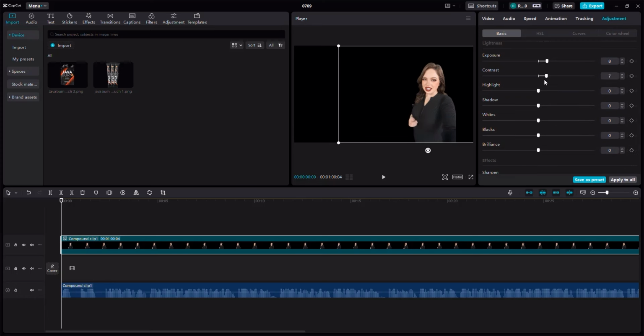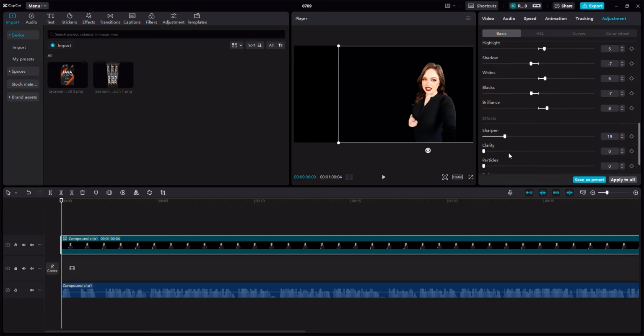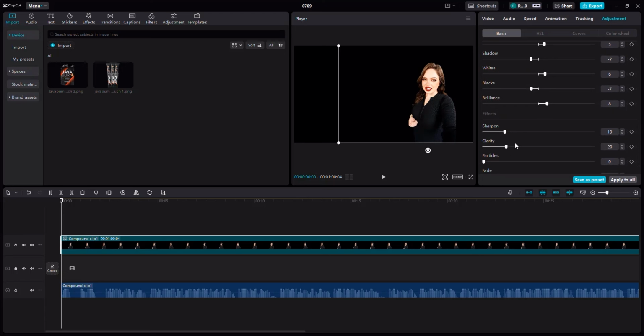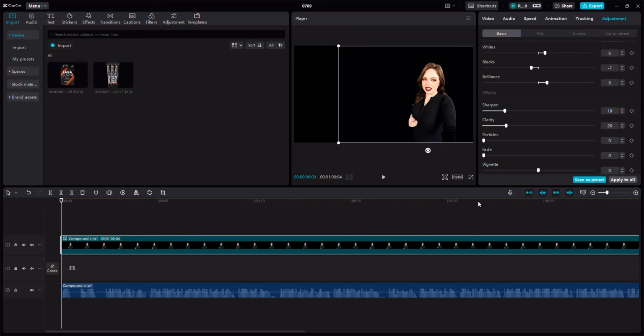Add some exposure, some contrast, some highlights, less shadows, more white color, less blacks, more brilliance, and then sharpening, and then a little bit of clarity, and that's it. Now, if I zoom in on the character, you can see that now it's starting to look like a real human instead of an AI character, which is exactly what I want.